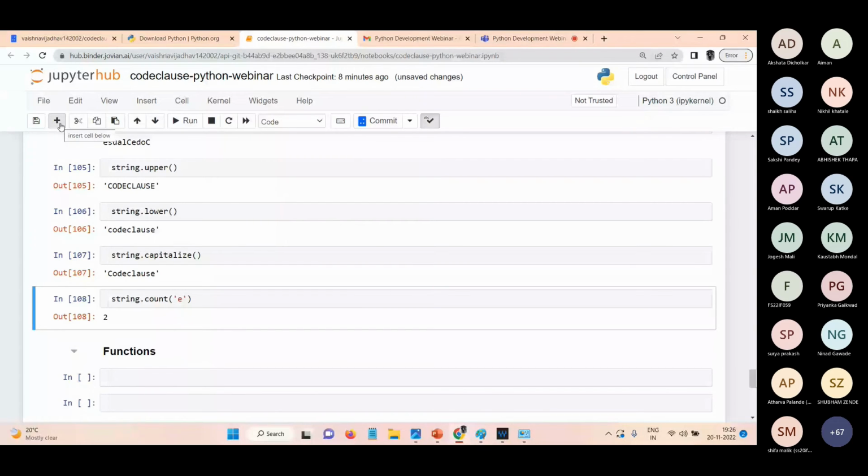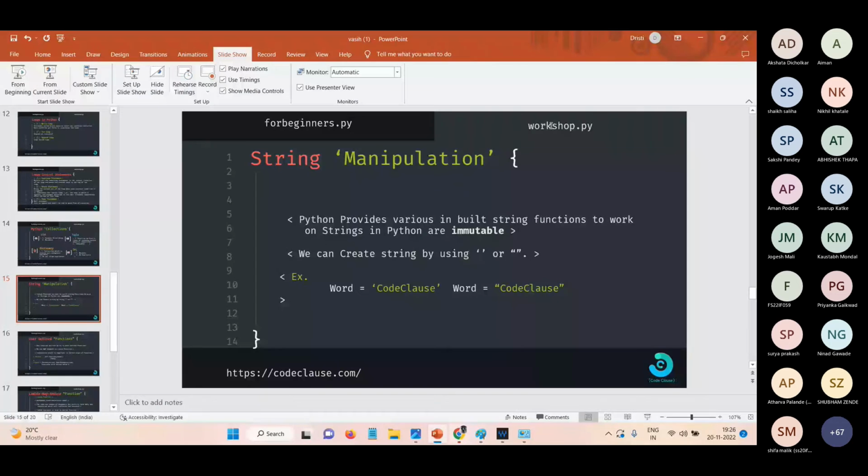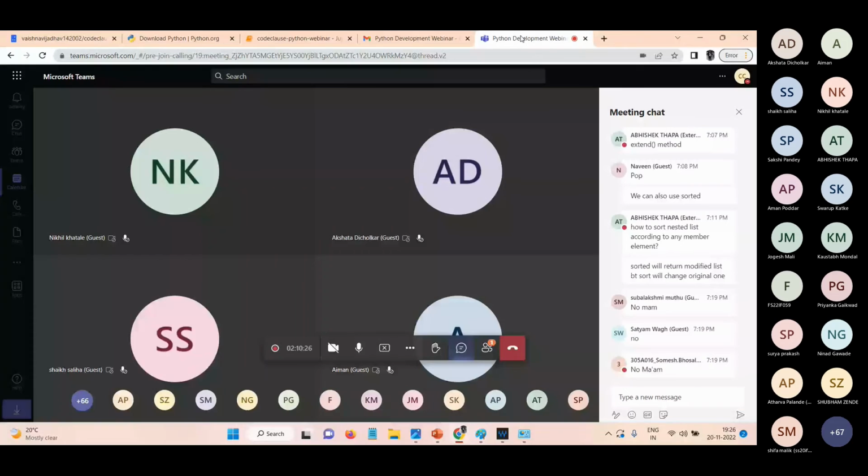So let's move to the next point. Okay. Is there any doubt in string manipulation? There are many built-in functions you can explore whenever you practice. The more you dig into this, the more amazing built-in functions you'll find. Is there any doubt till now? Okay, fine.